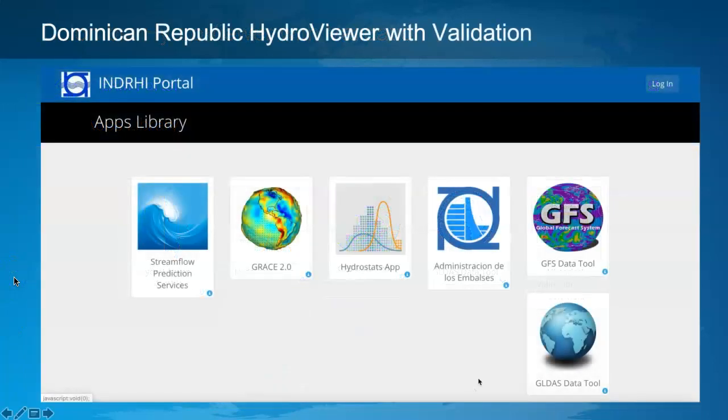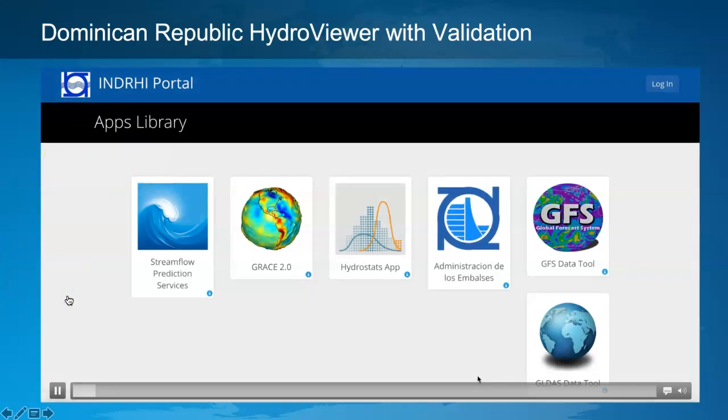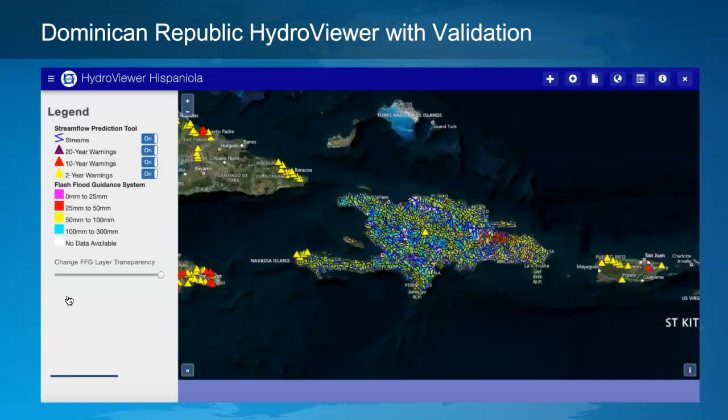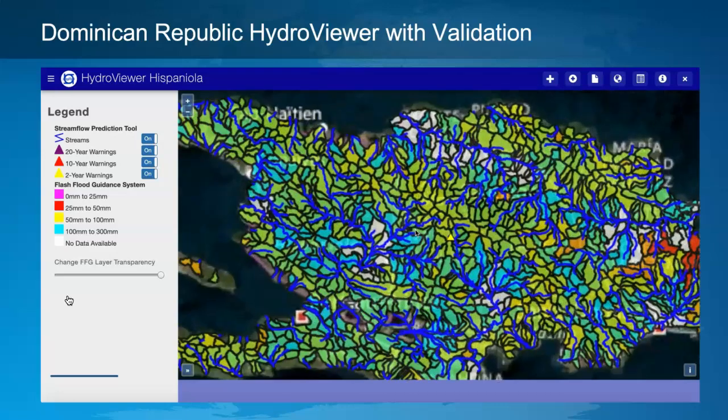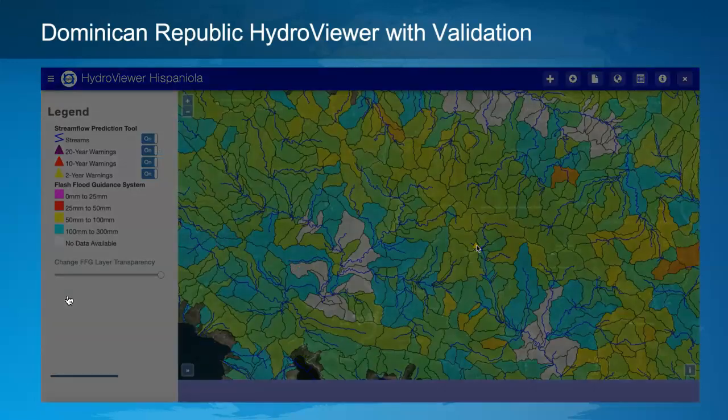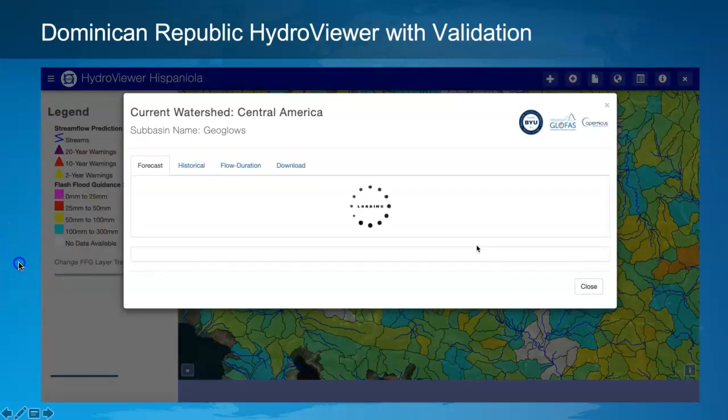We've done a lot of work in the Dominican Republic, and so here's a portal that shows a very similar arrangement where we're pulling the streamflow forecast, but we're overlaying it with a separate model, the flash flood guidance model, so that it's a multi-model approach and application for them to be able to use and view their results and make decisions.